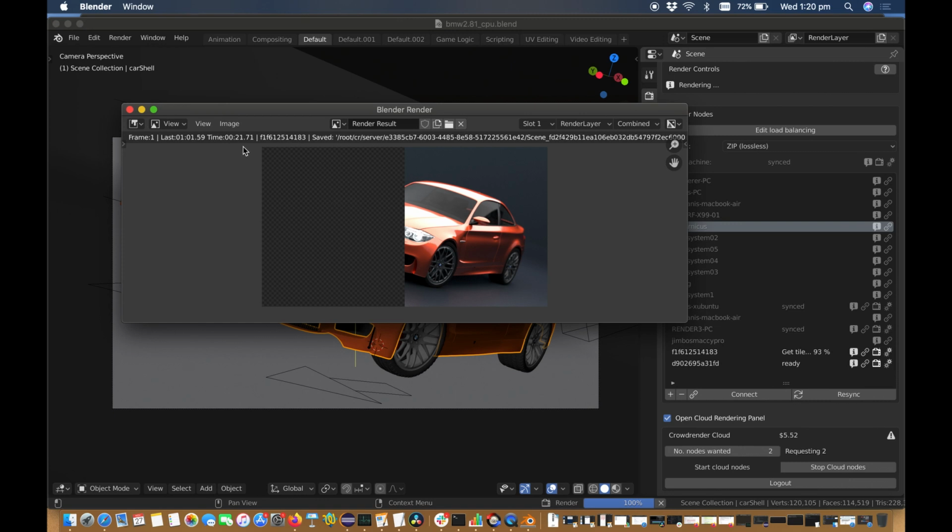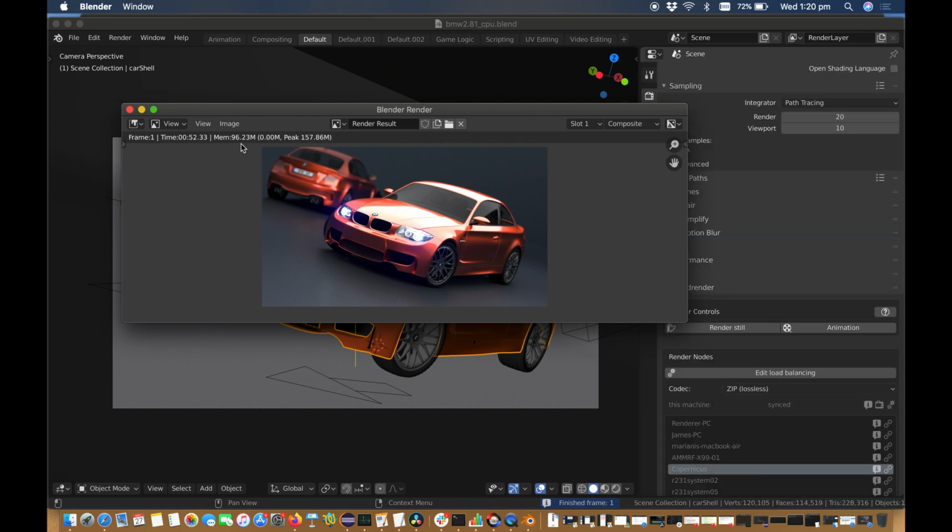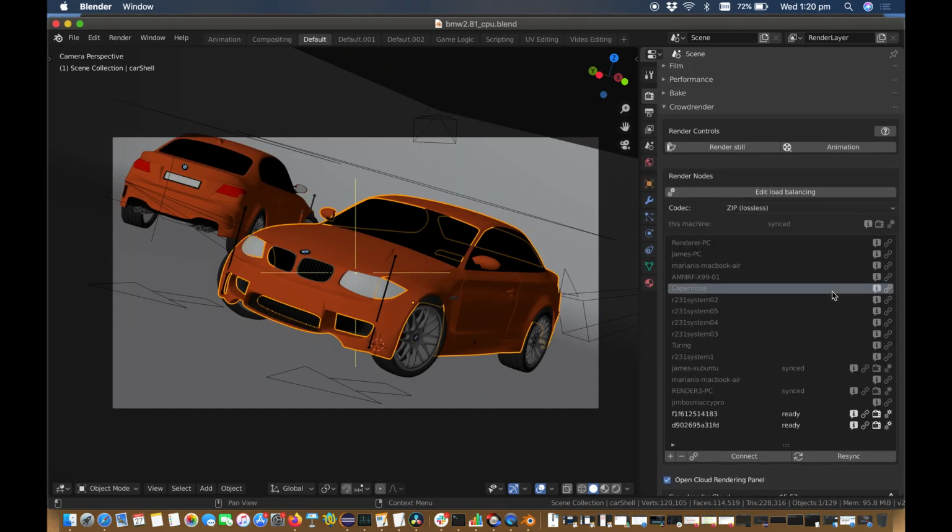So the render time was like 21 seconds for the stock BMW benchmark, and it actually took 50 seconds for the actual render to complete, plus a little bit for the compositing. So if we want to optimize this, obviously what we do is we turn all the other computers on, and then we just hit render again.